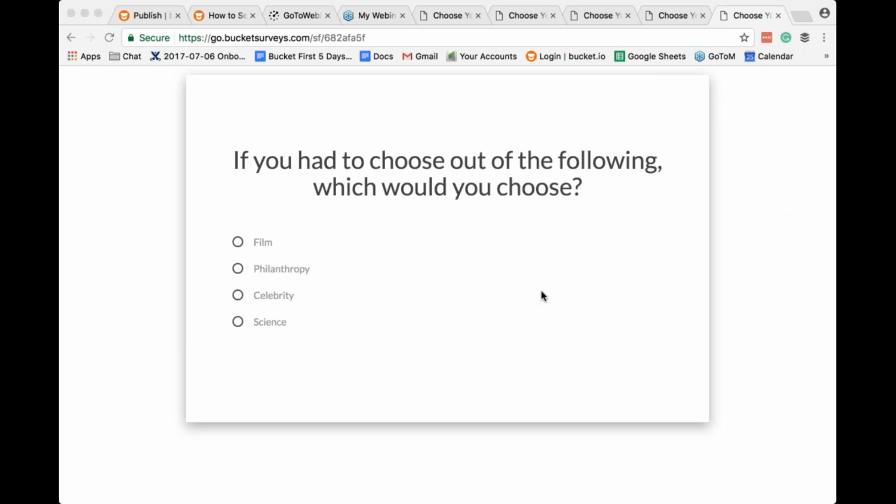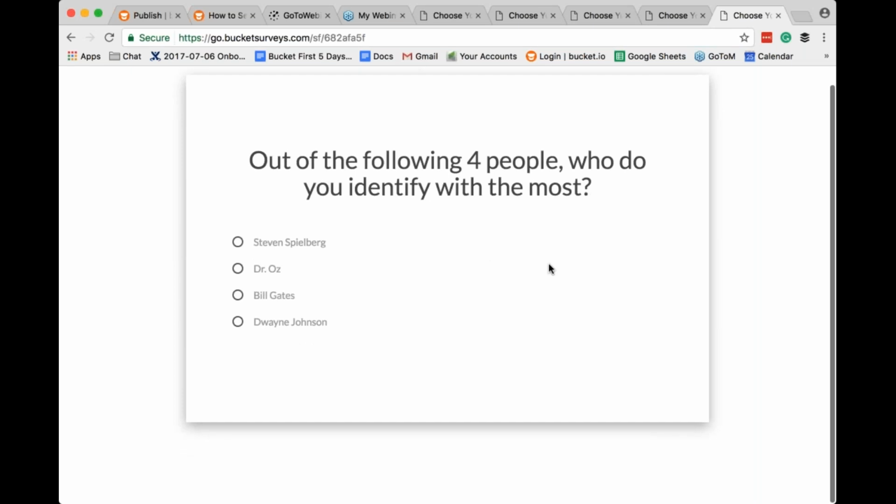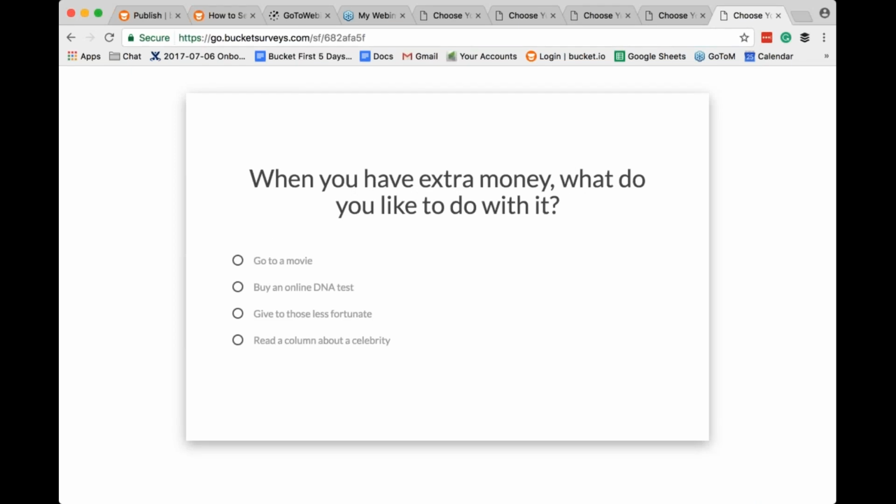All right. Philanthropy. Thank you. All right. Philanthropy is first. So that's a vote for Tina Russick, right? And what is the second one we should choose here? Out of the following four people, who do you identify with the most? I'll just continue on with it. Let's say Dwayne Johnson, just for fun. And that would be celebrity, right?